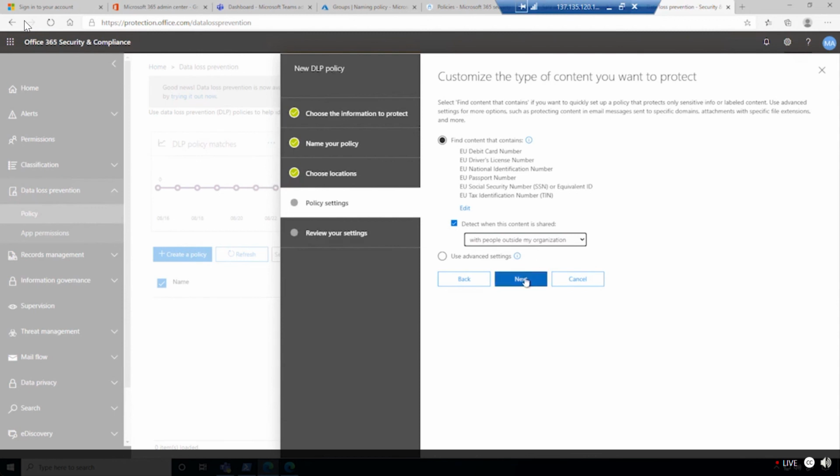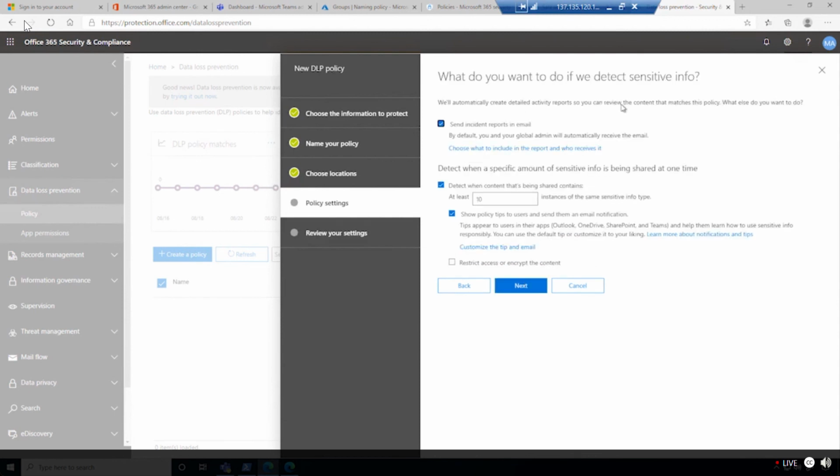After that, select next. This is what you want to do if we detect this sensitive info. In this case, I would like to get another over email. You can also specify a threshold, how many instances. Let's say just one instance. If someone is trying to share just one of those types of data, it will be flagged.